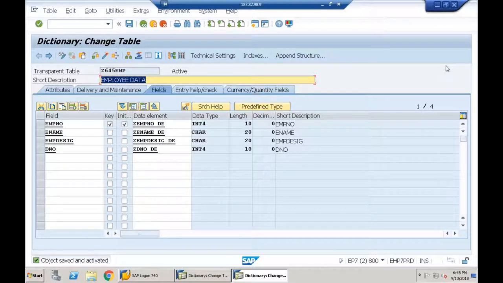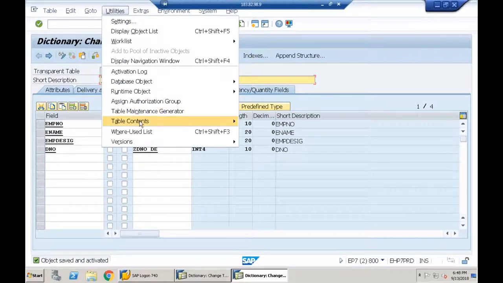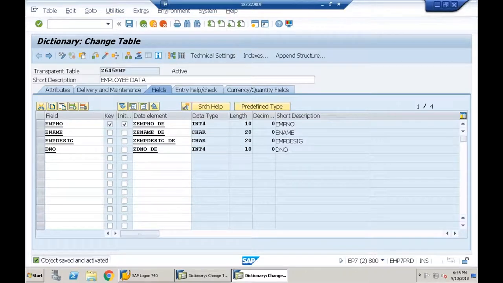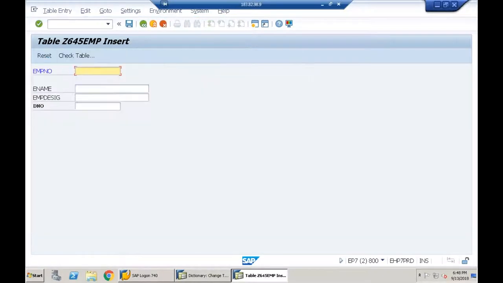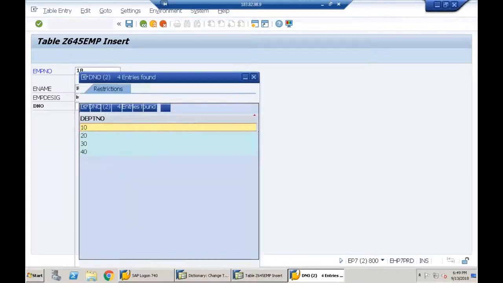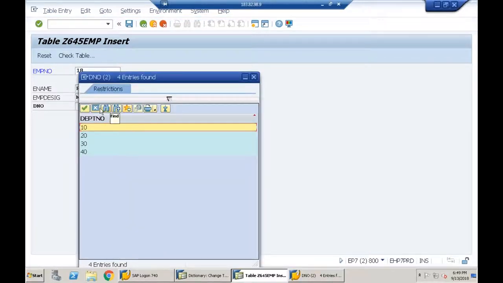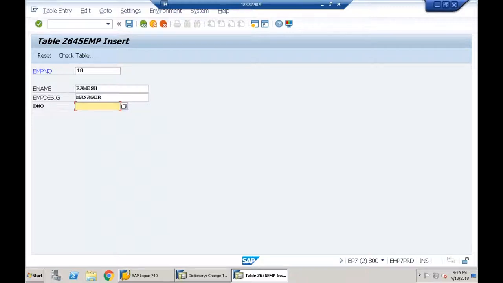So what I'll do now, I'm in the foreign key table, the EMP table. I'll choose Table Contents, Create Entries. Then I'll give the employee number, let me give it as something 18, the employee name, and the employee designation. Now you can see D number has a list of values. When I browse this, I can enter only 10, 20, 30, 40. These are the entries from the check table. Suppose now I'll enter 35.